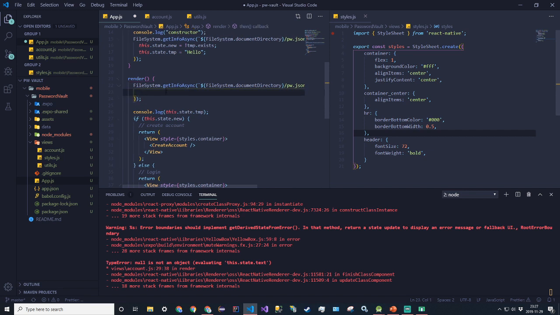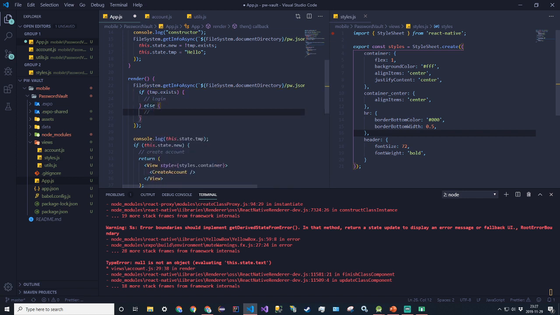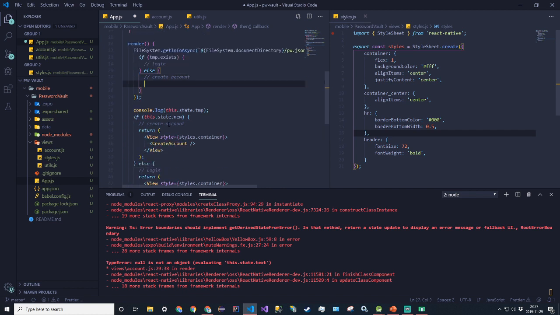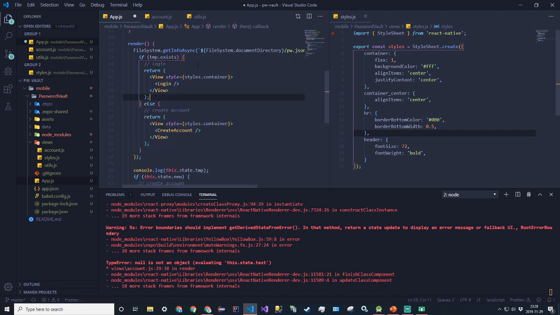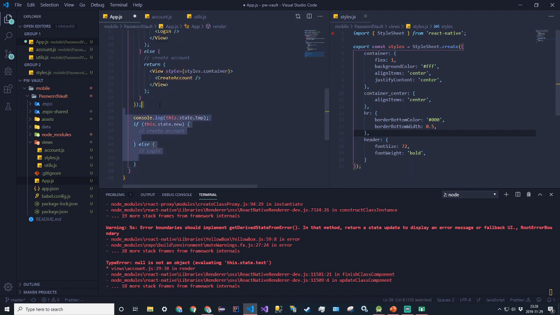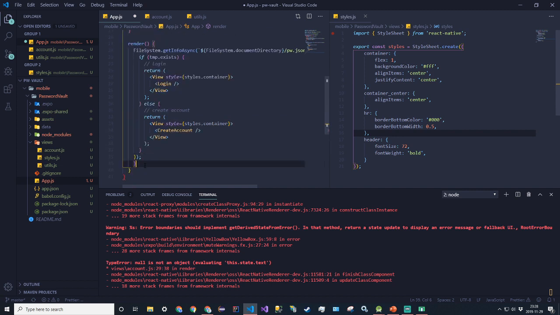We actually don't need to worry about this dot state. So if tmp.exists, login, else create account. So what we'll be doing is just moving this stuff into here, and voila, we have done it. We have done it. Perfect. Oh, that's probably not going to work. I hope it works.